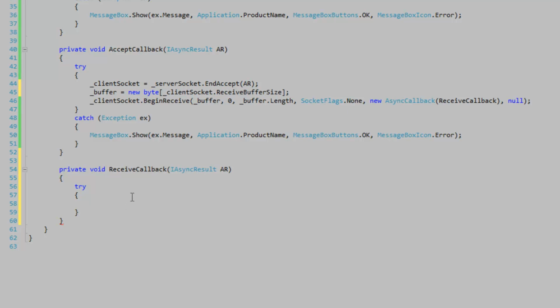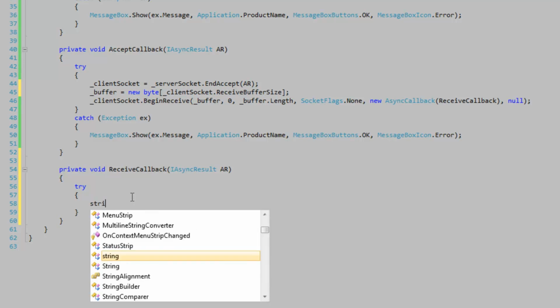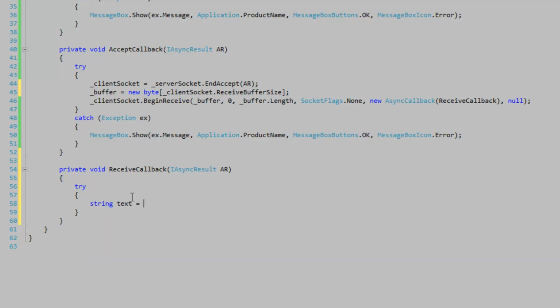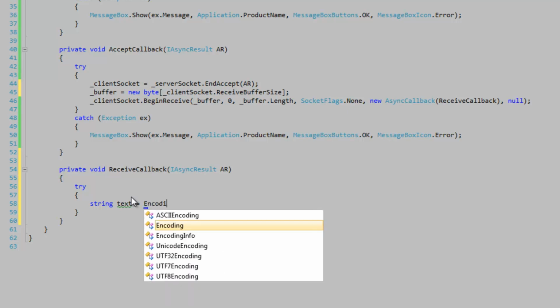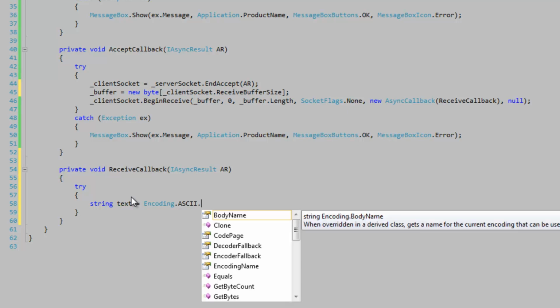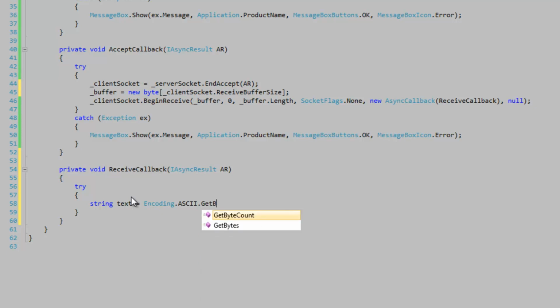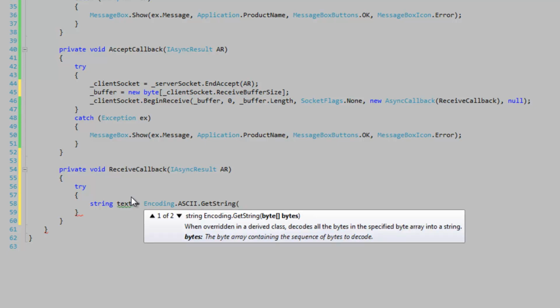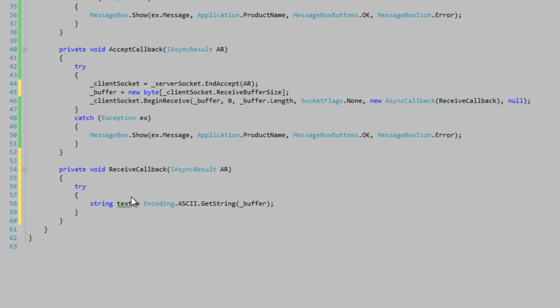Okay, so let's get the text from the buffer. So string text is equal to Encoding. We're going to use ASCII because I do believe the default is specific to the operating system and we want it to be consistent. So we're going to use ASCII, and we're going to say GetString and pass in our buffer. We can assume that the buffer has been written to because the receive callback has been raised. That means that we have received data from the other end of the client socket, and now we must read our buffer to see what's in it.